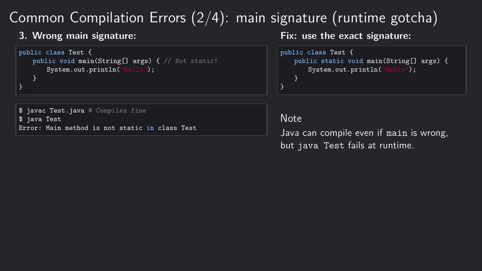This slide is important because it's a classic compile time versus runtime mismatch. The code compiles. javac Test.java succeeds, but running fails because the entry point is incorrect. The mistake is that main is not static. public void main(String[] args) defines an instance method, but the JVM needs a class level entry point so it can start without constructing an object.